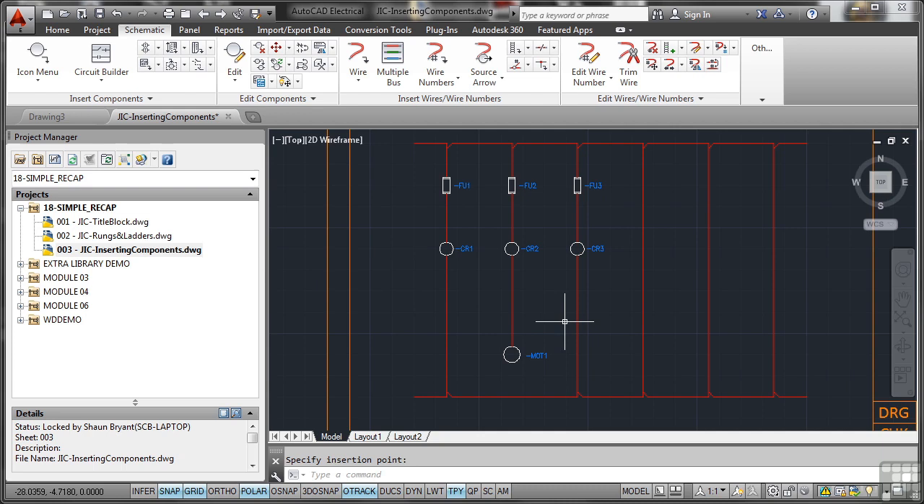So what I've got to do now is set up the wiring for the 3-phase motor. So we will look at that as we look at our numbering and editing wiring in the next video.